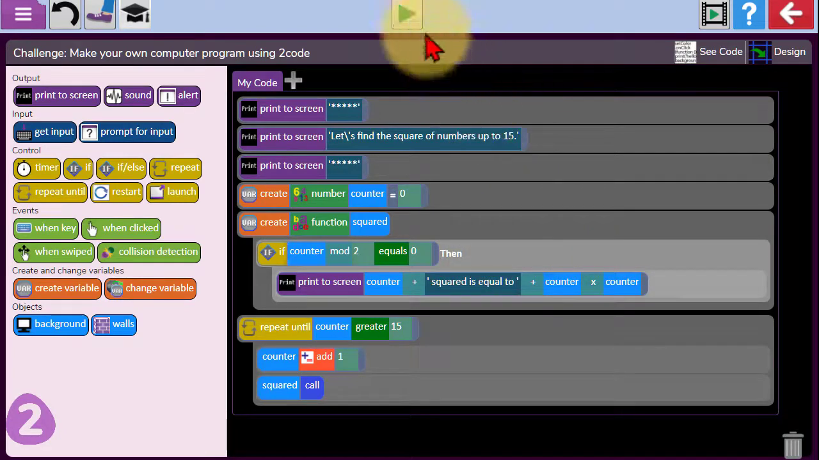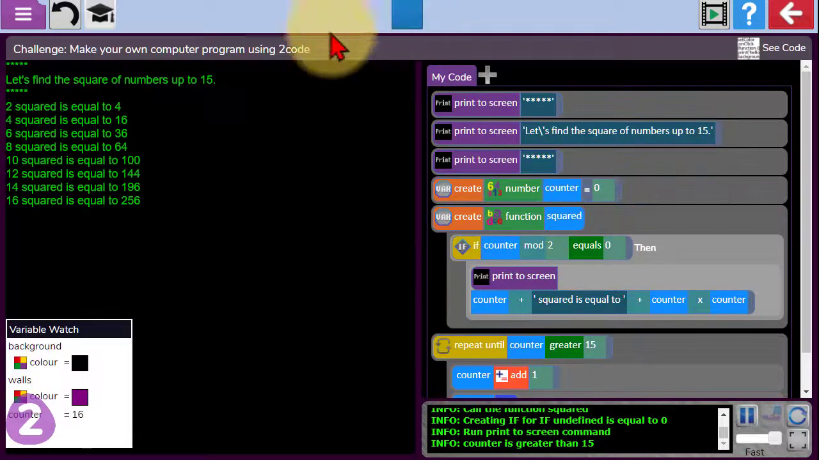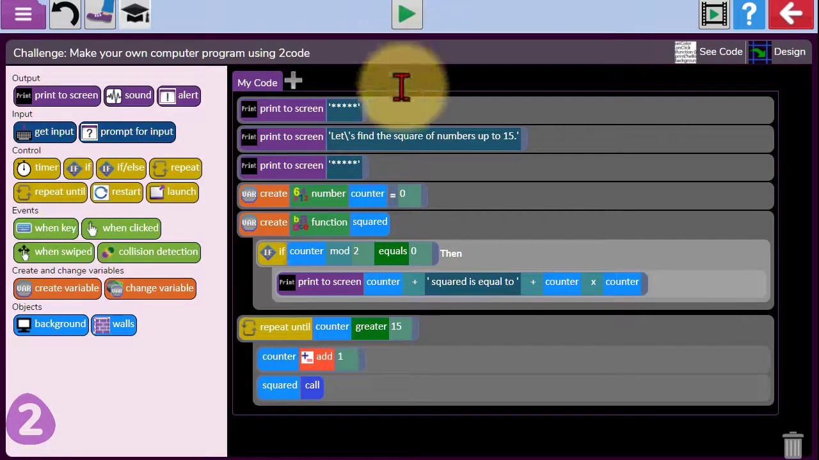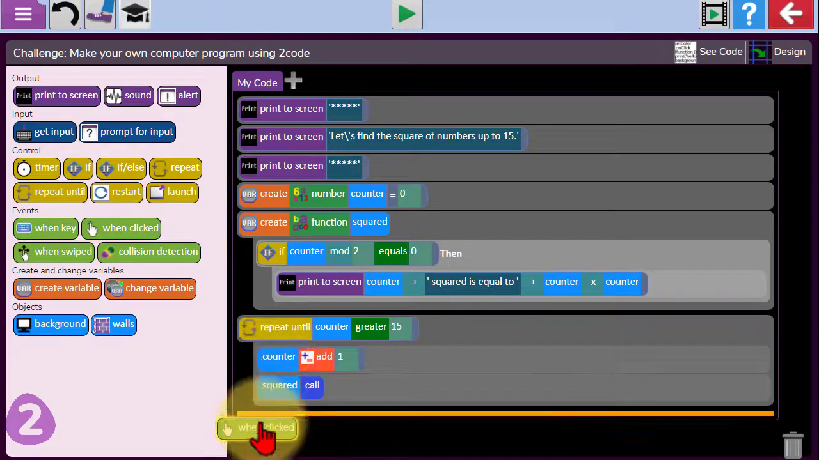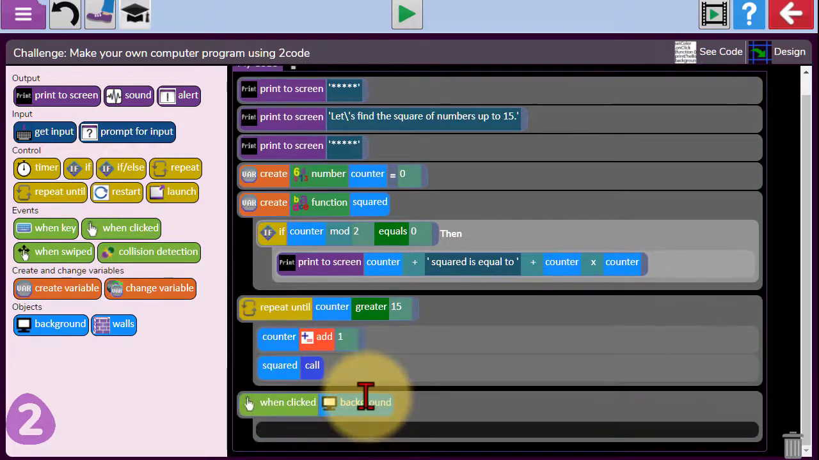So if I press play now, can you see it's only printed out the information for the square numbers when the number itself, when count, is even. Again, why bother doing this in a function? Well, we can call a function from anywhere. So I could put something on the background. I could add onto here, when clicked, background, let's do something else there.